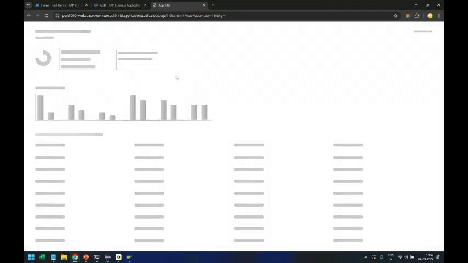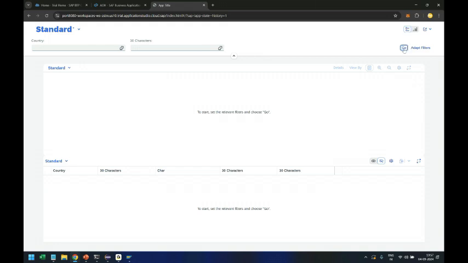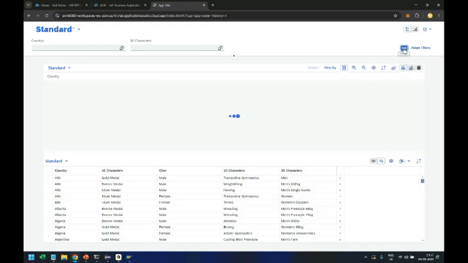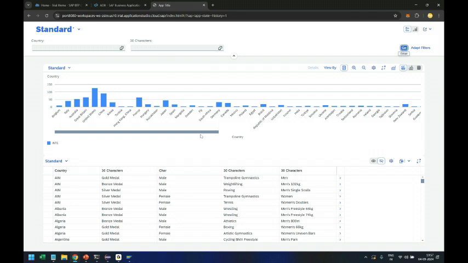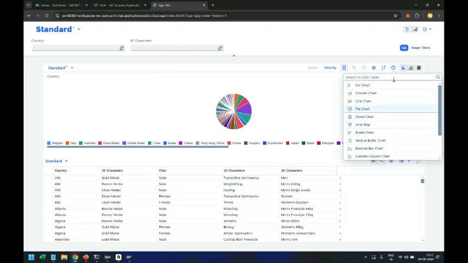Let us see. So we click on go button and there you go. You can see the countries with their medals. Nice. I can just see the chart alone. I can see pie chart, change the chart type on the fly.